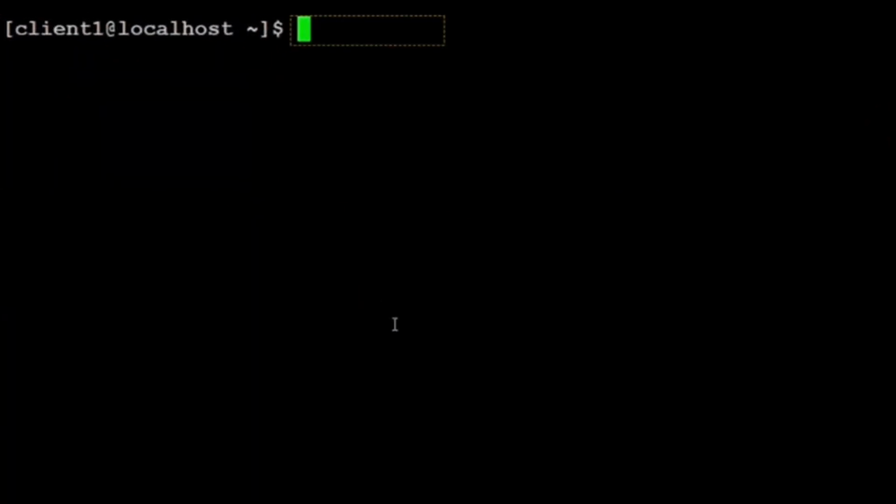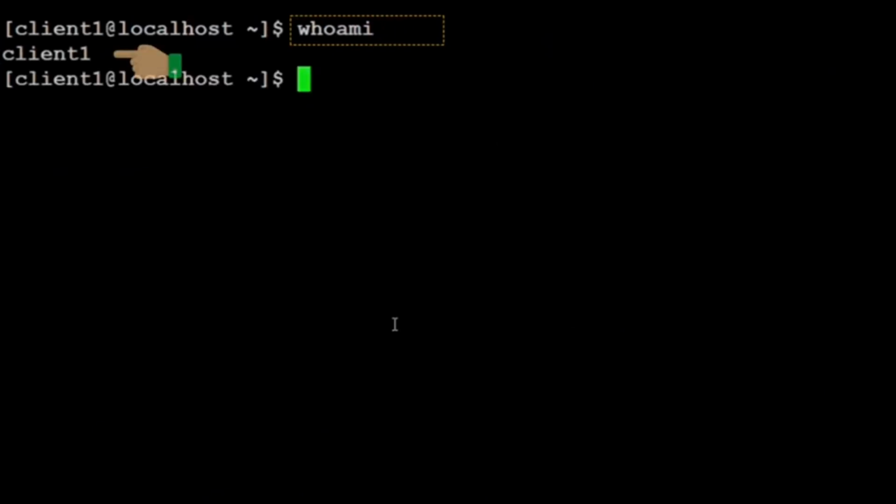Once I'm in, I type whoami, and the output shows client1. That confirms I'm logged into the correct user on the remote system. Then I type exit to return to my original system.